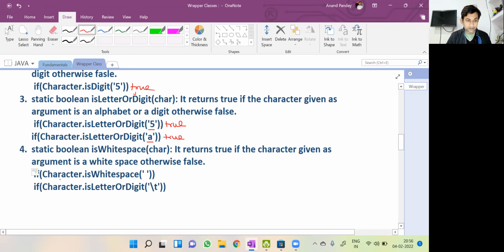For example, Character.isWhitespace. Here I have given one space. So in this case, you will have the result true. Like that, Character.isWhitespace, here also a white space.